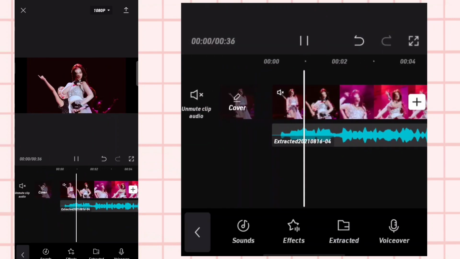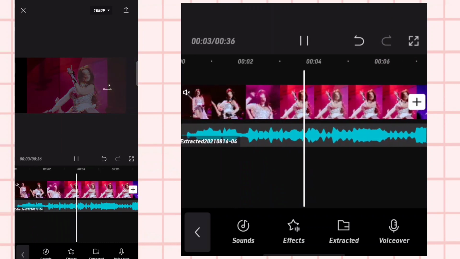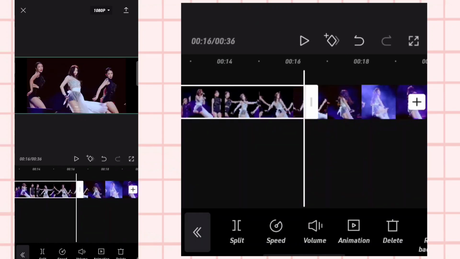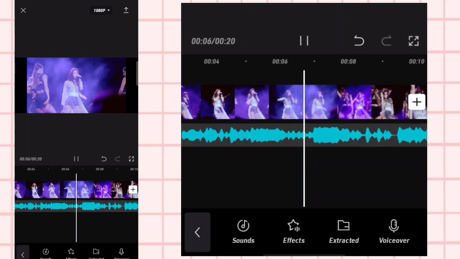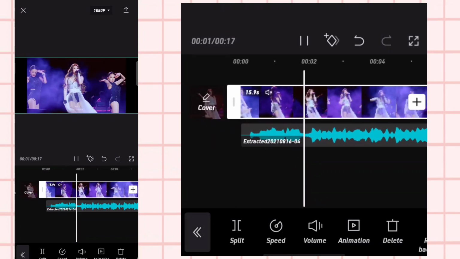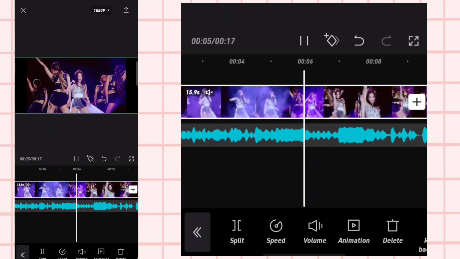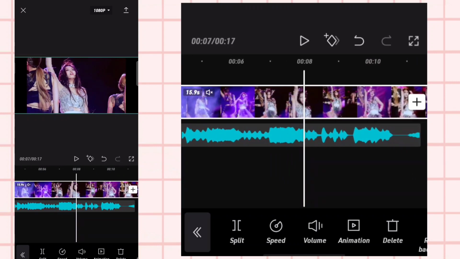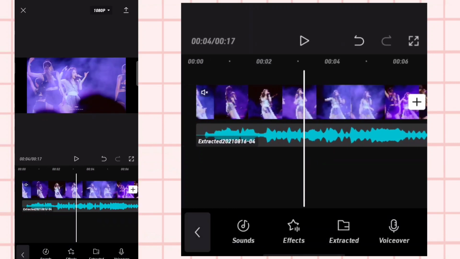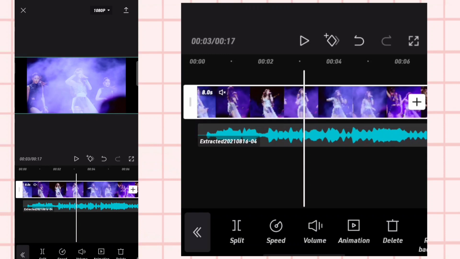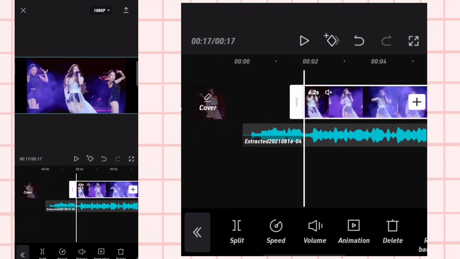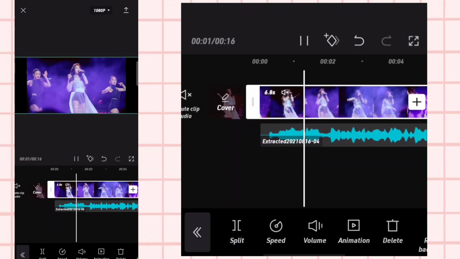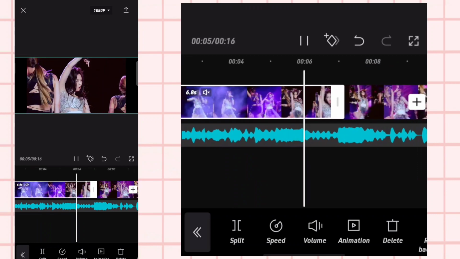After that, find the scene you want to edit, then delete clips you don't need. Then split to the spot you want to slow-mo. Then adjust the first clip to 6.8 seconds. After that, change the format to 9:16, then zoom out your video.